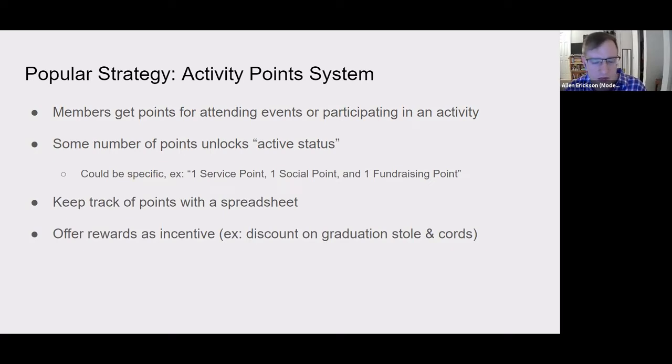This, by the way, is a great way if you find that you have really good member participation in one type of events, but not another. You can just specify what they need to do to become active, and then it can help push participation in those other categories. Anyway, you typically keep track of these points with some kind of spreadsheet, often made public, but not always, on a website or something like that. And then you can offer some kind of rewards as incentives, for example, giving them discounts or free graduation stoles and cords from Tau Pi.